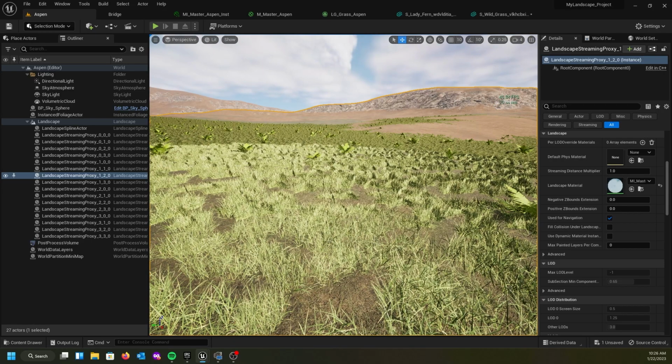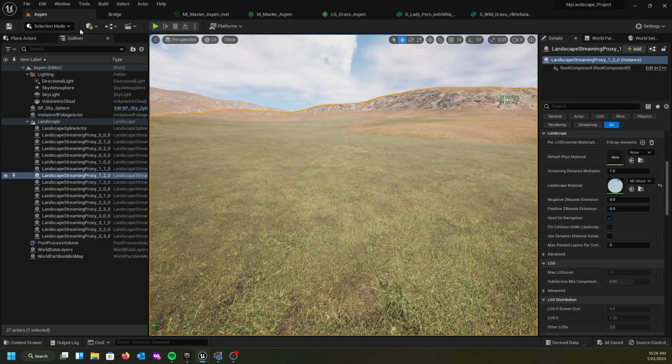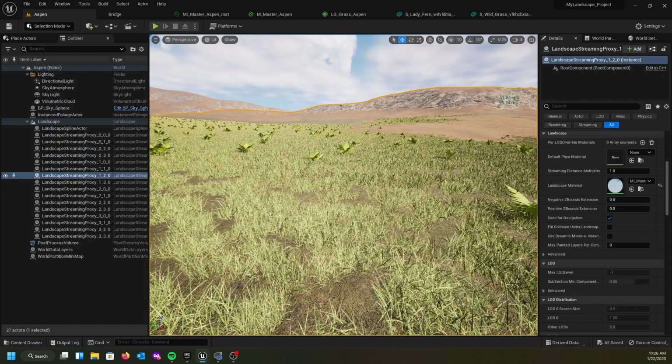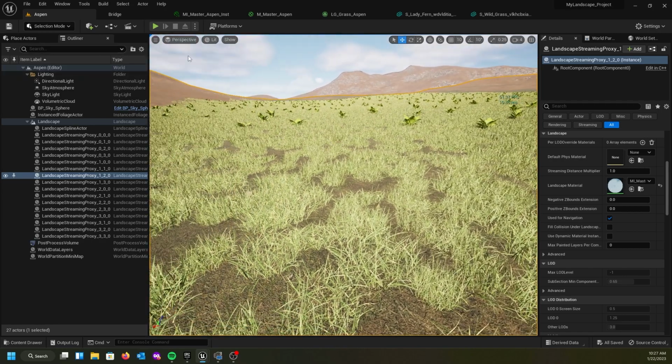If we take a look at my frames per second, right now I'm running about 50 looking in this direction. So if I go back to my grass and I enable Nanite, and we do want to preserve area, we're going to apply changes, save it, and go back in. I really didn't affect my frames per second, but my level of detail has increased significantly because of Nanite. So something to think about when you're also setting this up.